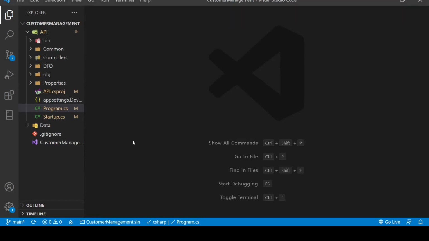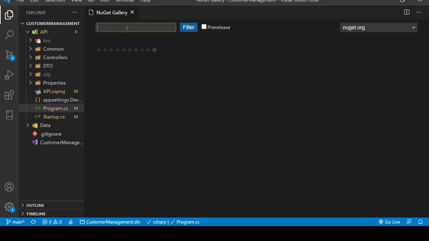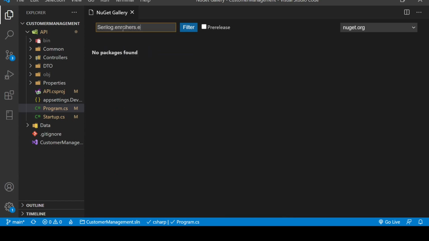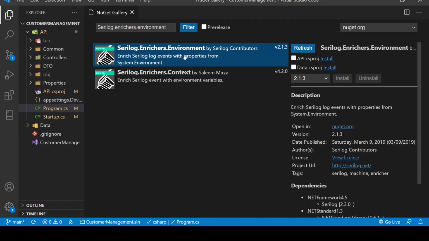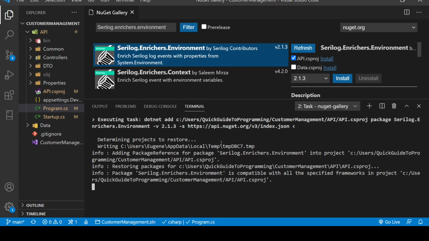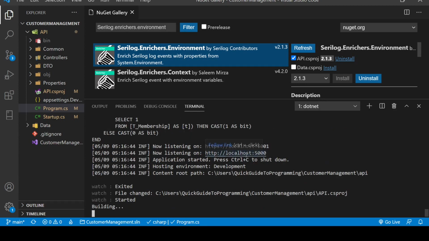Okay, now let's install the NuGet. Control Shift P, NuGet gallery, and then Serilog.Enrichers.Environment. Sorry about that. Serilog.Enrichers.Environment, API, and then install. Okay, once installed, close.